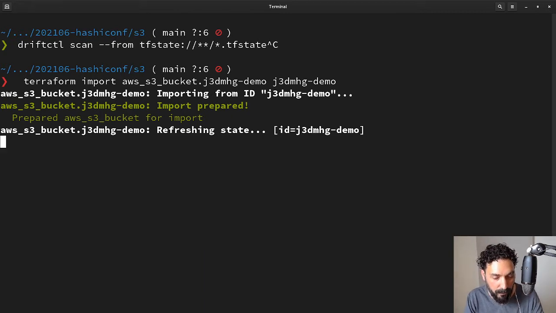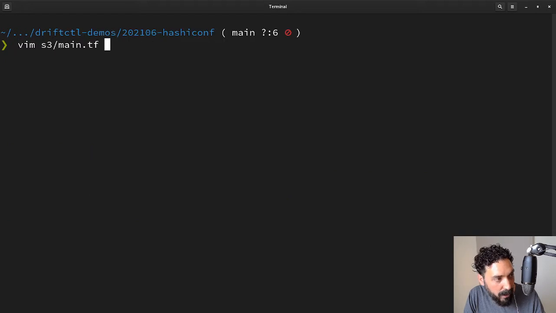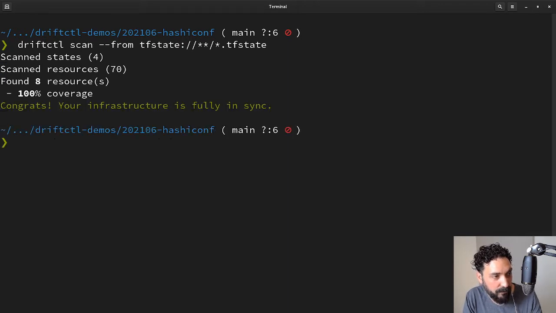It's a drift from all the TF states you have, in this case on your laptop. It can obviously be Terraform Cloud or an S3 bucket. And so now if we go back and use driftctl scan again, loading all the states, it's going to scan all the resources again. And obviously now the TF state is updated because of the import and the new code. Hooray! 8 resources and 100% coverage.